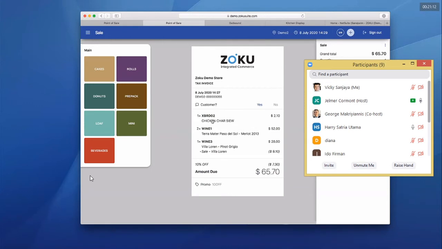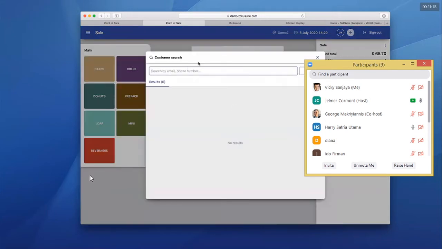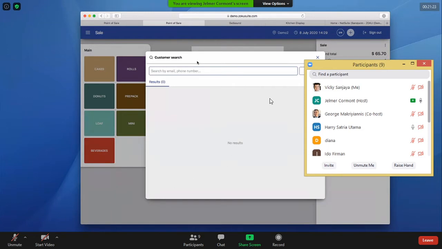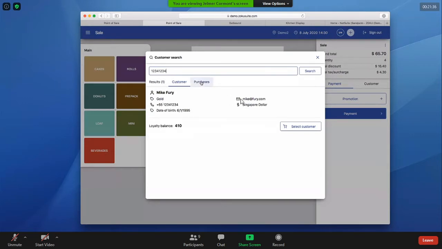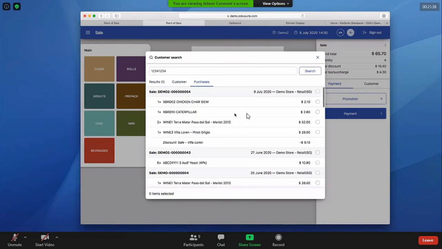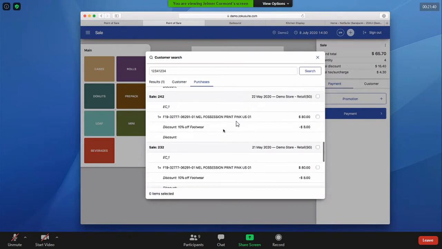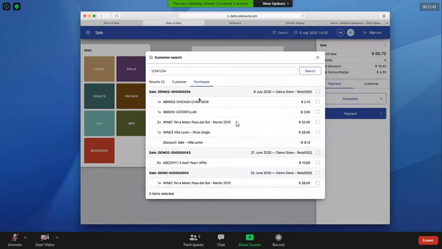The other item I want to show here is that the customer question prompt here brings up this dialog where there's a customer search. So we don't store customer data on the POS itself for privacy reasons. What you're doing here is you're actually searching NetSuite for a particular phone number or customer ID and finding a customer this way. You can also see their past purchases over here. So, you can see whatever they bought before. And this is all coming straight from NetSuite.